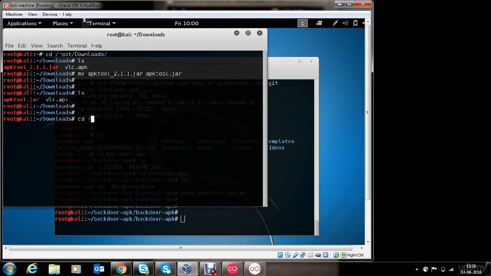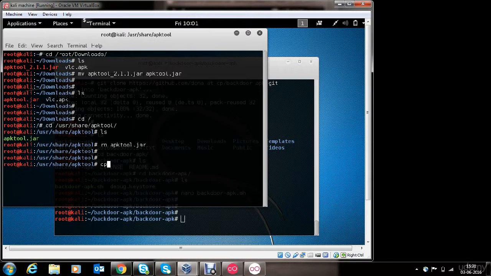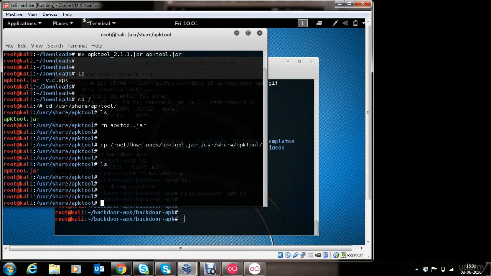Then we'll go to cd /usr/share/apktool directory. We can see we have apktool.jar here. We'll remove this. Now we will copy the new APK tool we have downloaded, which is residing in the download directory, and copy it here in the /usr/share/apktool directory. All set. Let's cross check again.